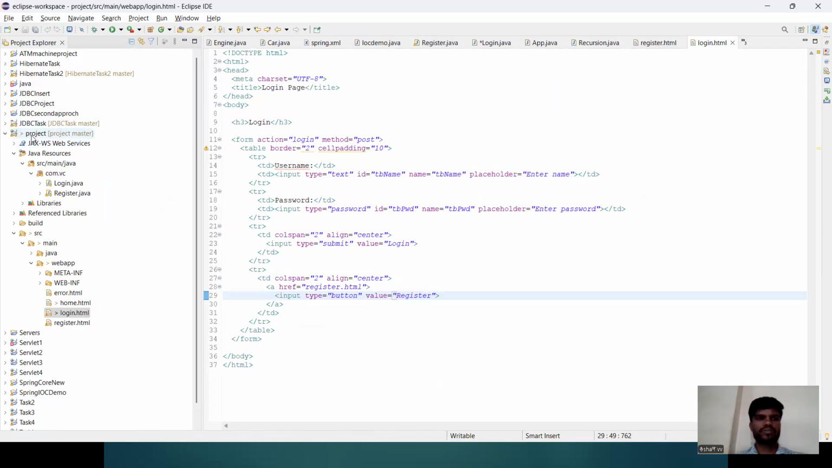This is my project folder. The project has two classes, login and register, and these are all the HTML pages. When we execute my application, first it shows the login page. The login page contains a username and password, then a login button and also a register button.